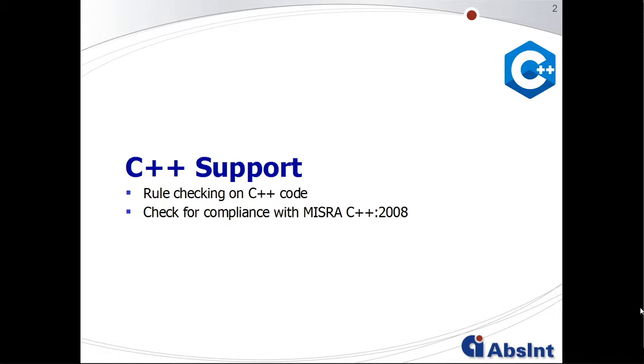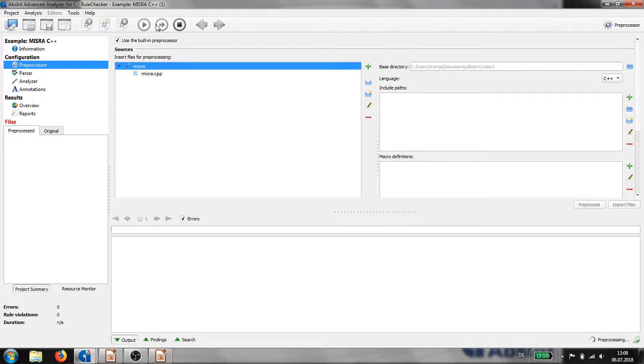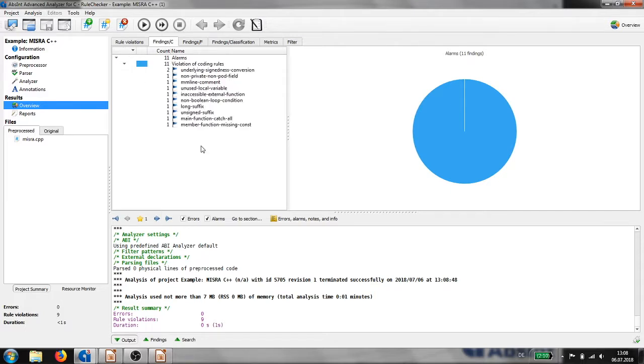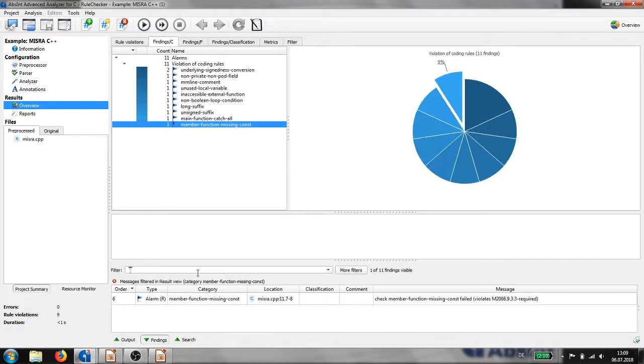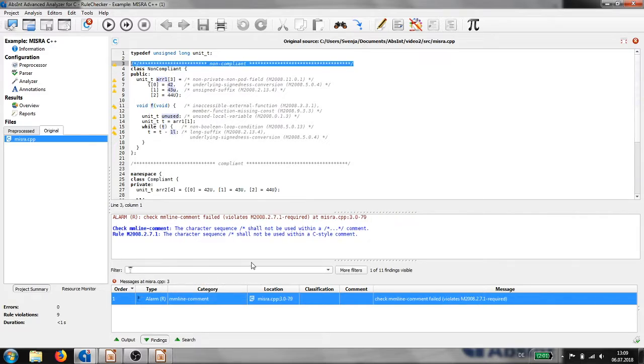Let's have a look. As you can see, there are plenty of different alarms thrown in this example. We will now take a look at some of them. In the third line, an alarm is thrown that there should not be a comment within a multi-line comment.